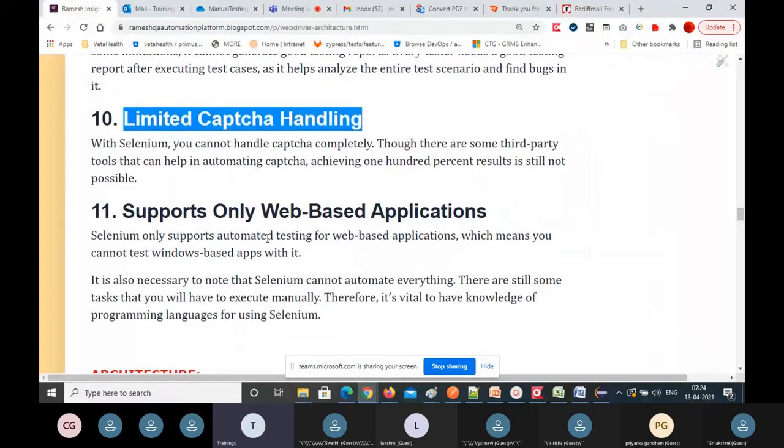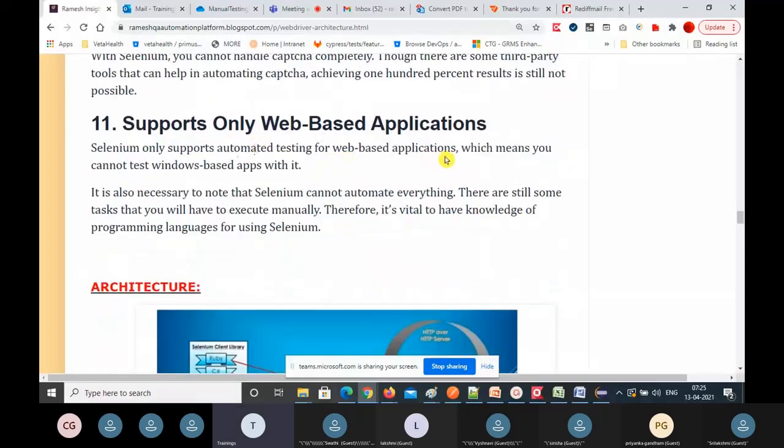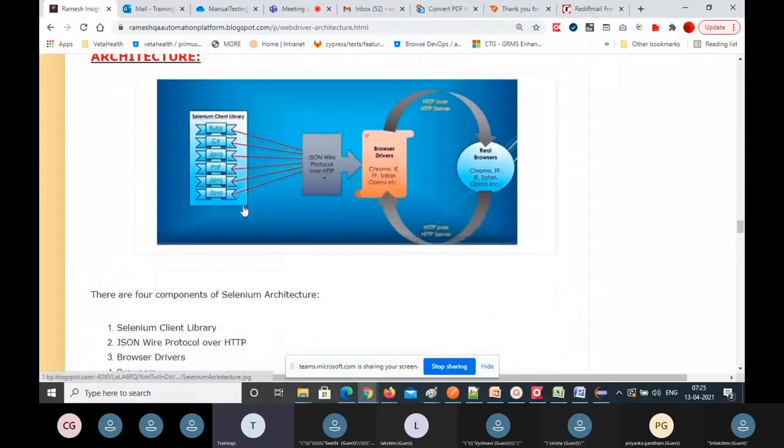If you want to do that, you have to read the text from the image and then you can type it. For reading that text from the image, you have to use a lot of libraries, and then you can read it, and then you can ask Selenium to type it in the edit box. So that's going to be a bigger problem here. You cannot do that 100%. Supports only web-based applications. As I mentioned, it supports only web-based applications. No Windows applications are tested with Selenium, right? These are all the challenges.